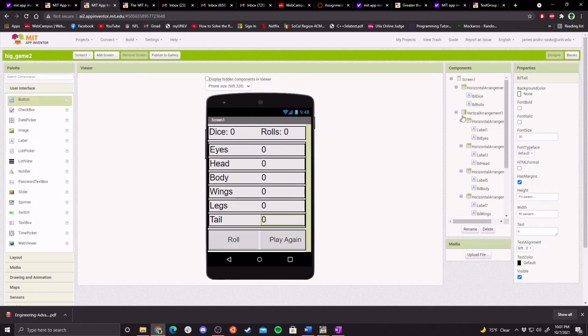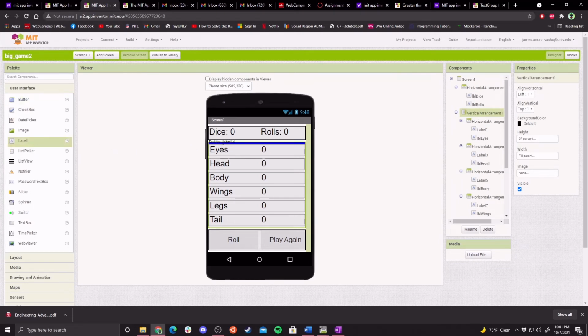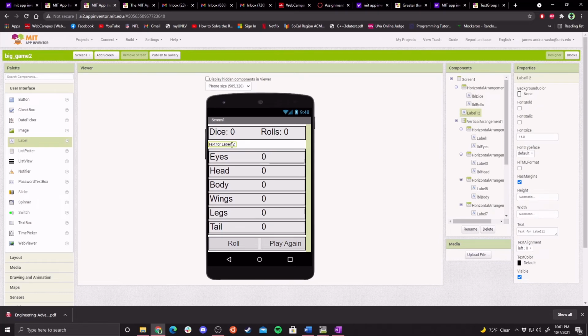I'm going to set this arrangement over here to vertical arrangement. Let's see, I think I'll try to take a label and drop it in here maybe. Okay, perfect. So I just dropped the label right in there. Actually, that was really nice how it worked out that way. So I dropped this label right there. And I'm going to set the width of this to be maximized. So I'm going to set the width for this to be fill parent. And the height, I'll probably keep it like this.